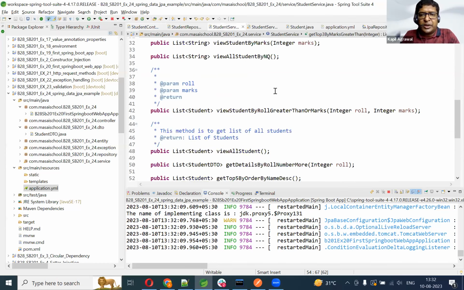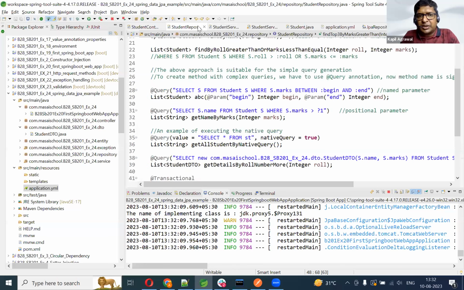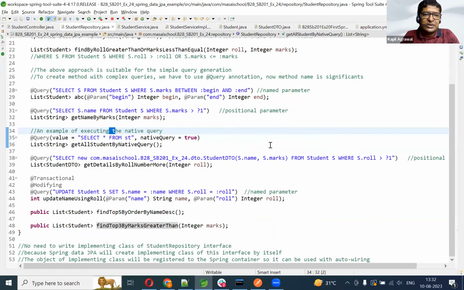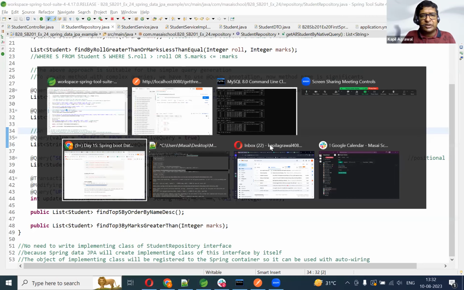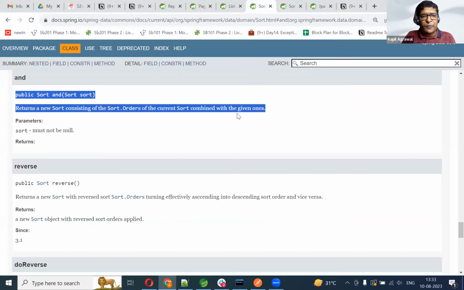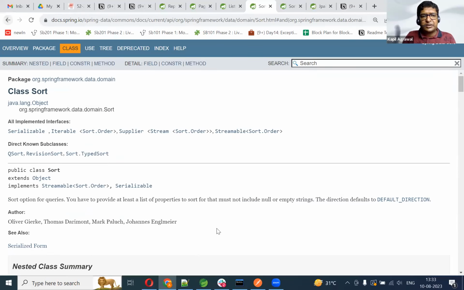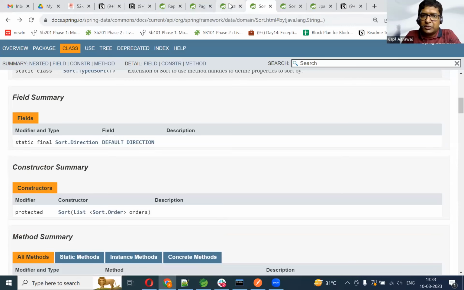So in the repository, do I need to add anything? In this repository class, do I need to add any method? Answer is no. Why? Because ultimately I'm going to use the findAll method. Yes or no? Ultimately, I'm going to use the findAll method, and in the findAll method, I have to specify the sorting criteria also. Make sense, everyone?